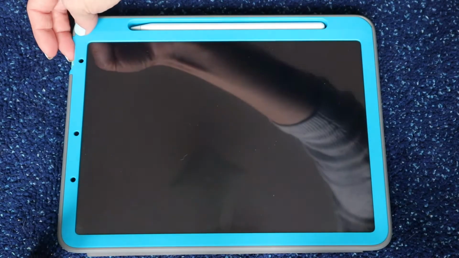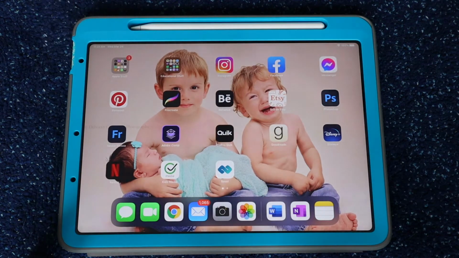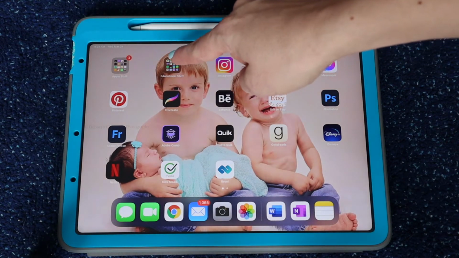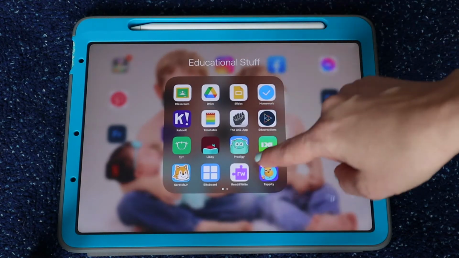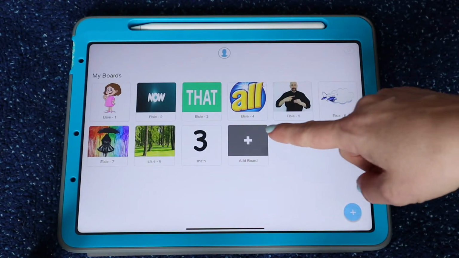So now that we've talked a bit about Bitsboard, I'm going to just walk you through the process of creating a Bitsboard and how you can change some of those controls that I talked about. So the first thing you're going to do is turn on your iPad, unlock it, and then you're going to go find the Bitsboard. I just have mine in education here, and you click it on.